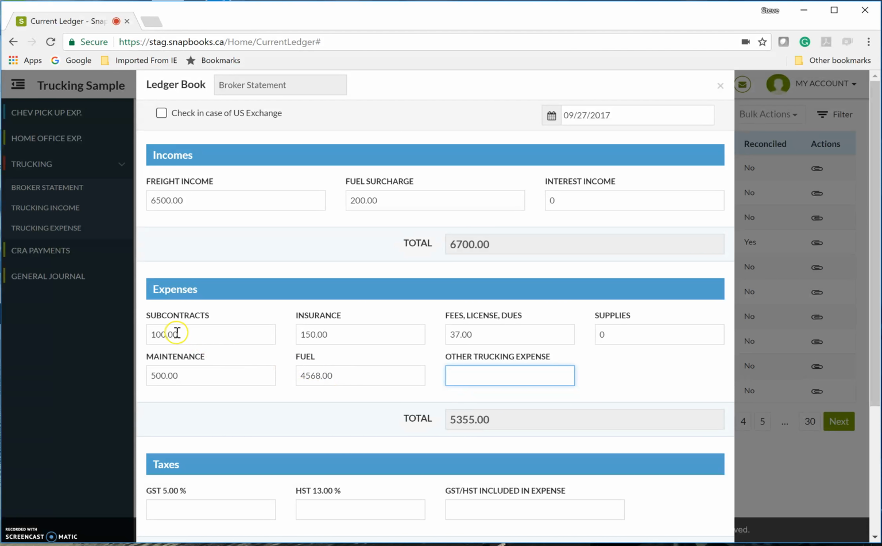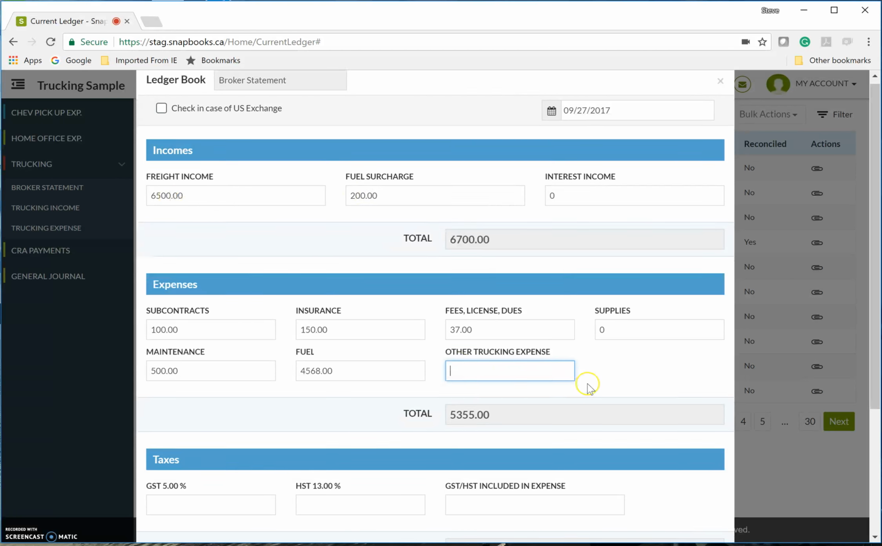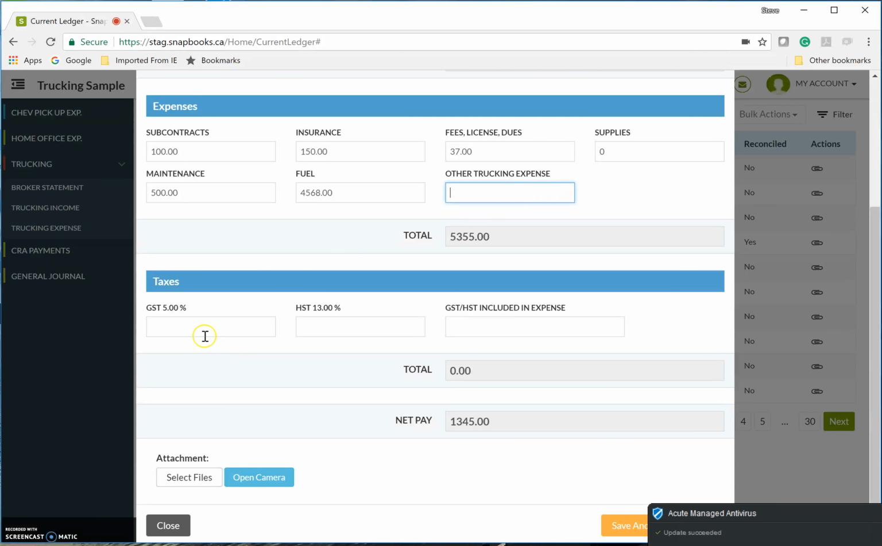What's also nice is you can hover over any of these and see just exactly where the information came from. So if you ever need to go back to compare to a statement, all of the information is easily findable right here. Okay. Next we have taxes.